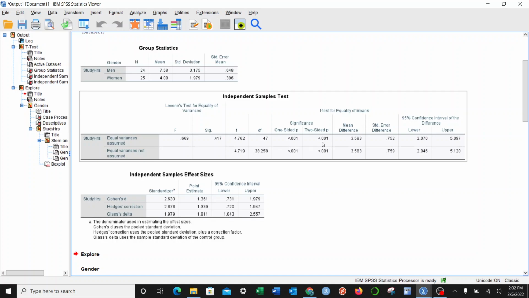Okay, in real life, this is probably not the case. Again, this is just simulated data, but in our example here, we do see that there is a significant difference, and specifically the males studied significantly longer than the females on average.